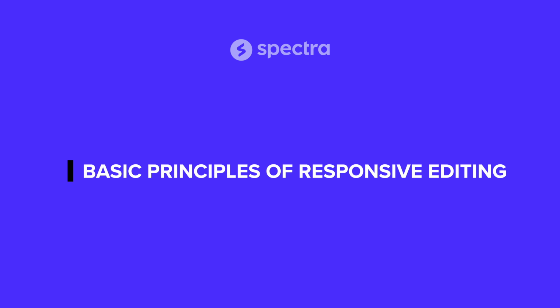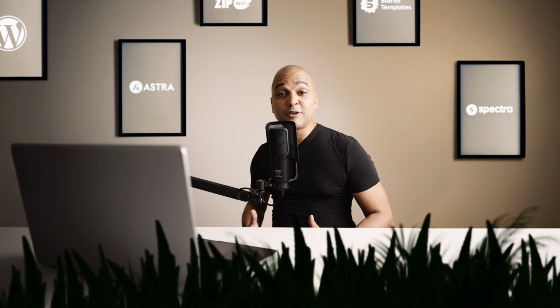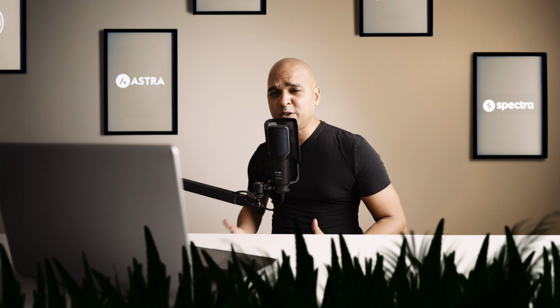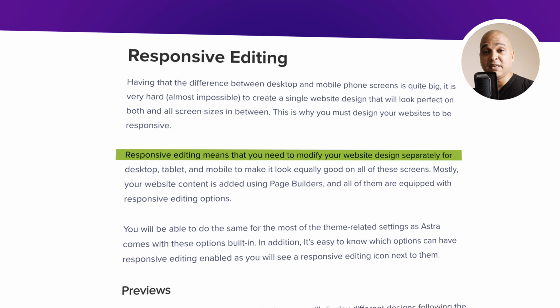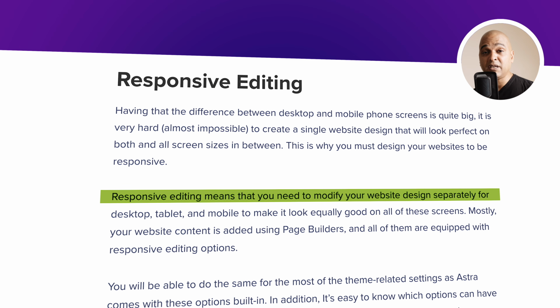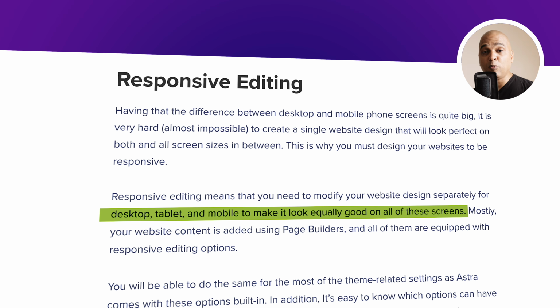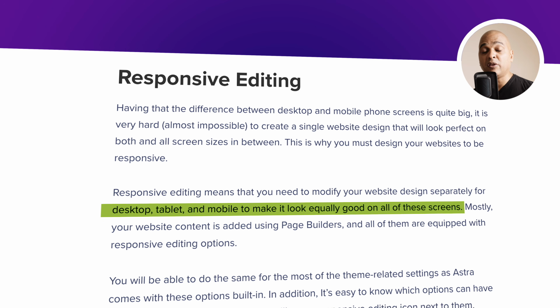Next, principles of responsive editing. So first, let's define responsive web design or responsive editing. Responsive editing means that you need to modify your website separately for desktop, tablet, and mobile to make it look equally good on all of these screens.